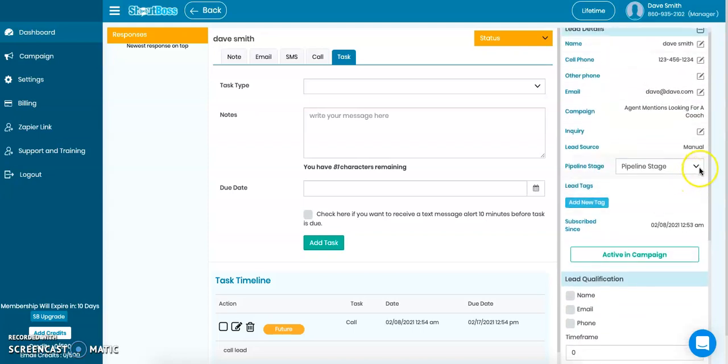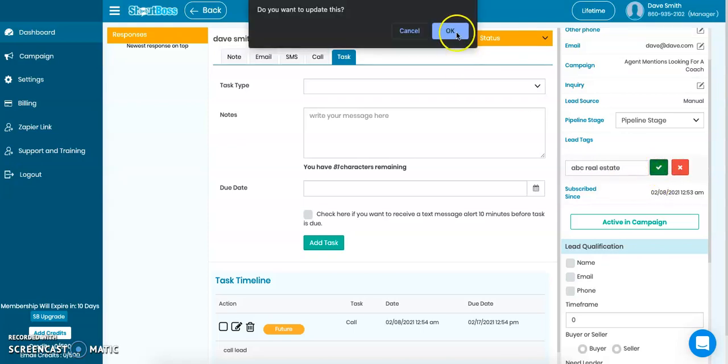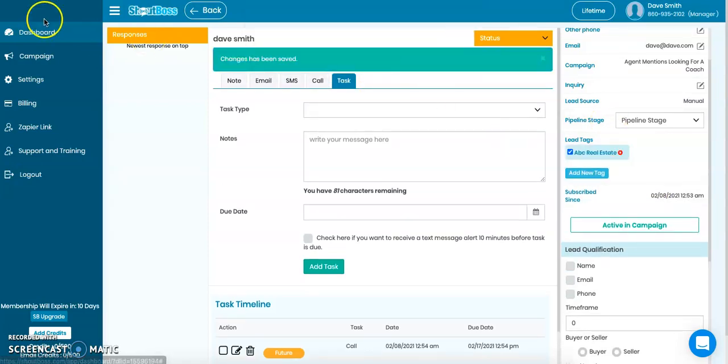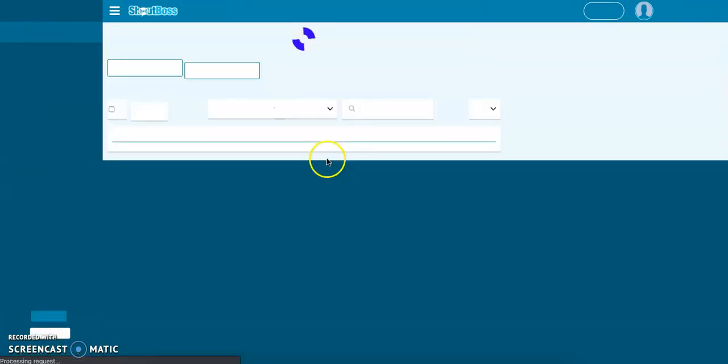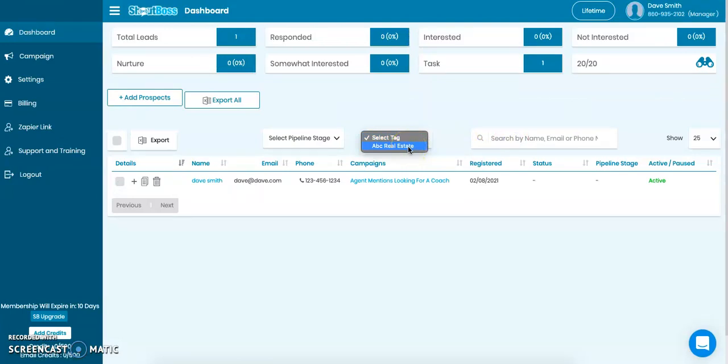You can also add a pipeline stage. So you could have some leads that maybe are in process of being spoken to, some leads you've never met yet, maybe people who are semi-interested. You could have a different stage for each of these. You can also tag them and create a tag. This could be somebody who maybe works for ABC Real Estate. Now every time you want to do a search from your dashboard for agents that work at ABC Real Estate, to send them a message for recruiting, you click on that and they would pop up.